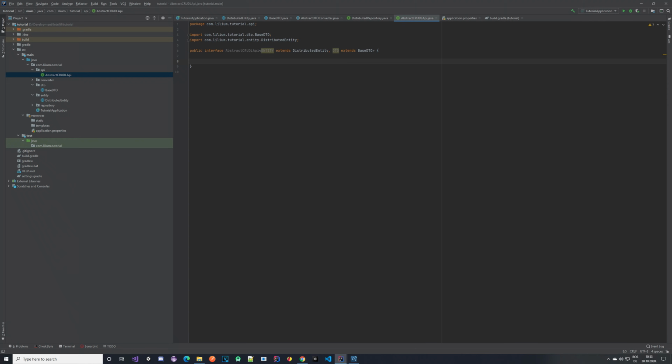So let's just create a method that returns a DTO, and let's name it save, and what it's going to take in is also a DTO. So we are saving a DTO, but also returning a DTO. So keep in mind, when we are saving a DTO, this method will be converting it to an entity, saving that entity via the repository, and then converting the saved entity back to DTO.